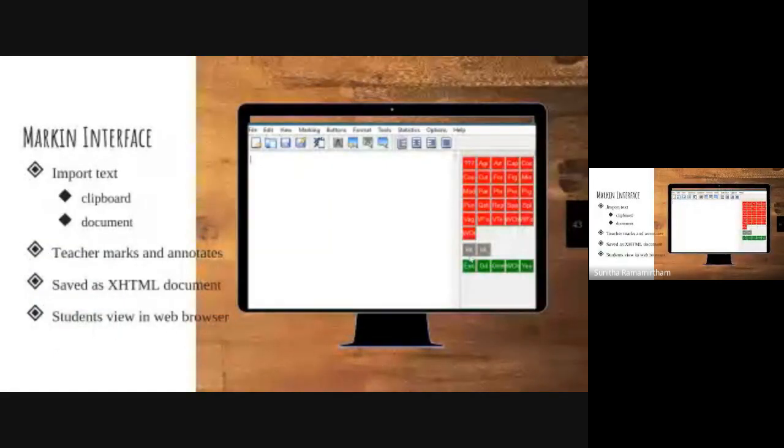And this is the interface. You can see that on the right hand side there are red color buttons and green color buttons.